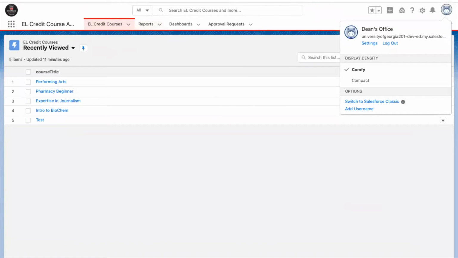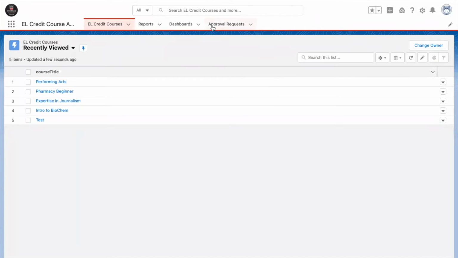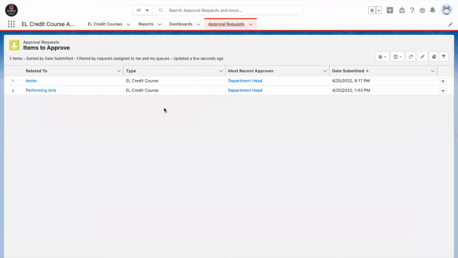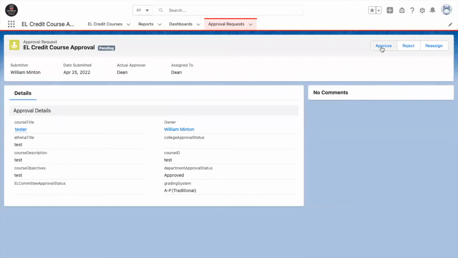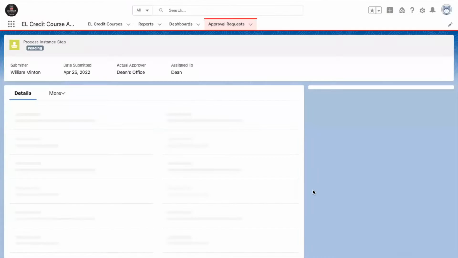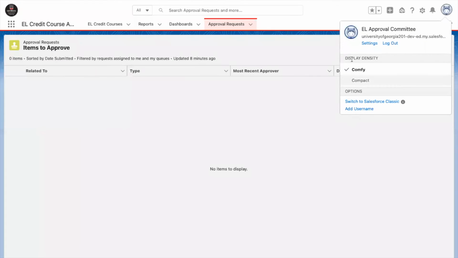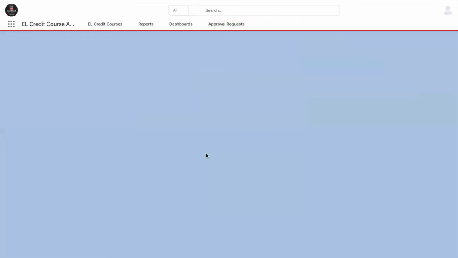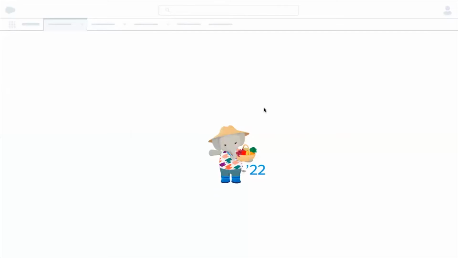It's a little bit of the same situation. They have the option to communicate with the submitter, but for this sake, we're going to go ahead and click the tester file, and then we're going to approve it from the dean level status. From there, we'll move into the EL approval committee. And if we refresh this page, that tester file again should be listed under here. And this will be the final step within the approval process. So we'll go ahead and click on that.